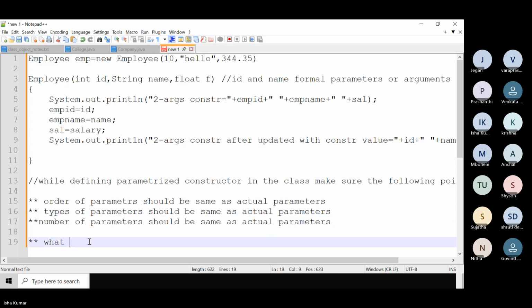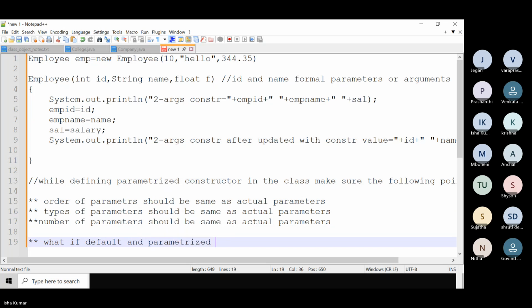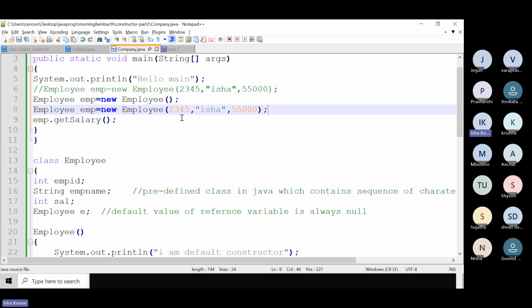Now here, what if default and parameterized constructor both are there in the class? Right? So now, it will compile and execute. Will you get an error?